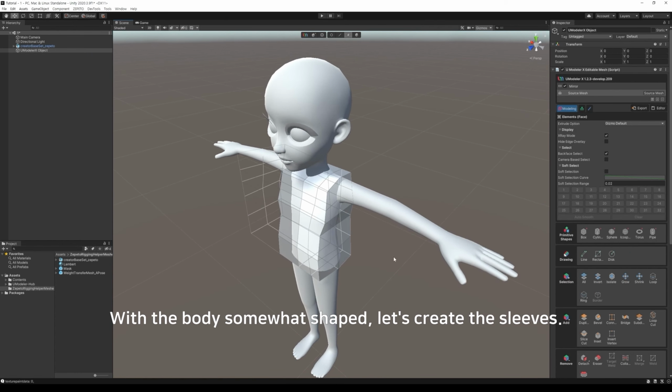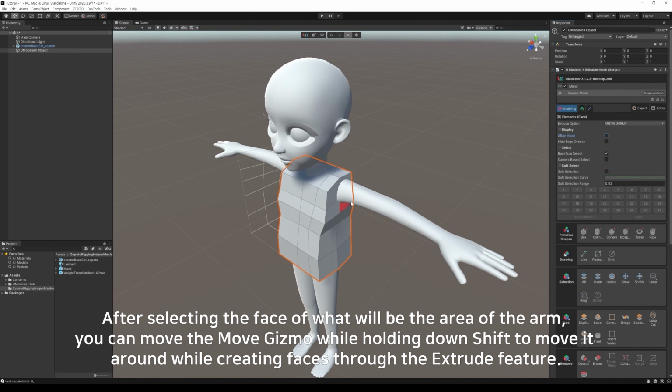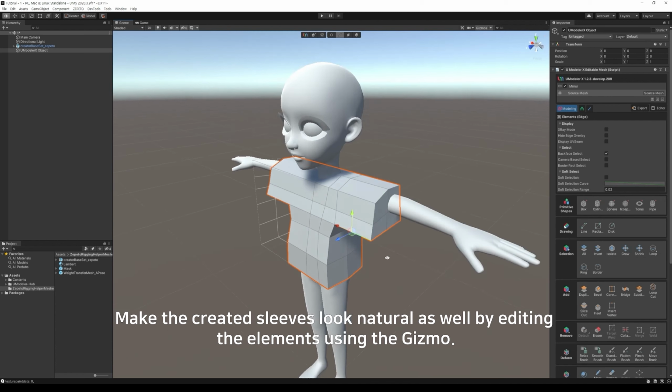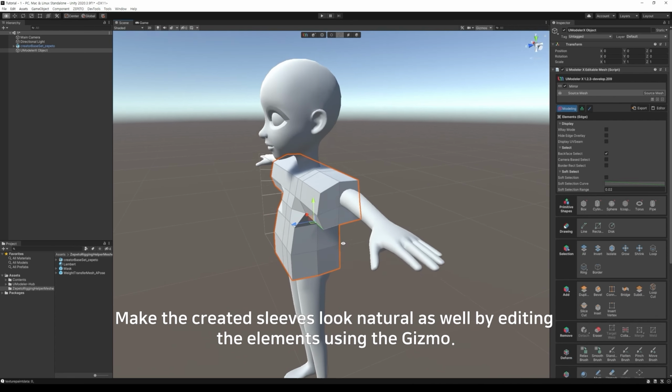With the body somewhat shaped, let's create the sleeves. After selecting the face of what will be the area of the arm, you can move the Move gizmo while holding down Shift to move it around while creating faces through the Extrude feature. Make the created sleeves look natural as well by editing the elements using the gizmo.